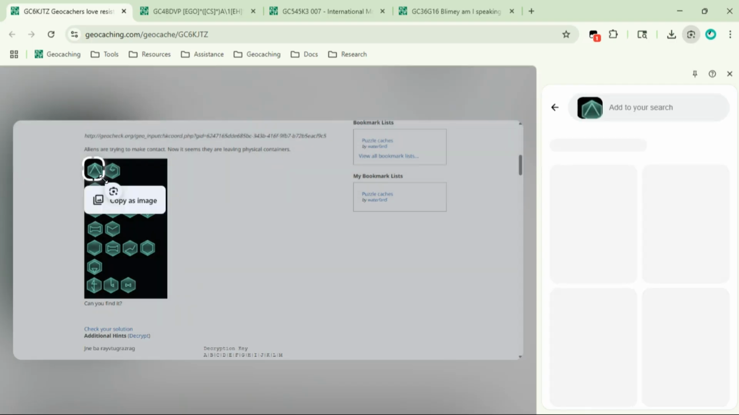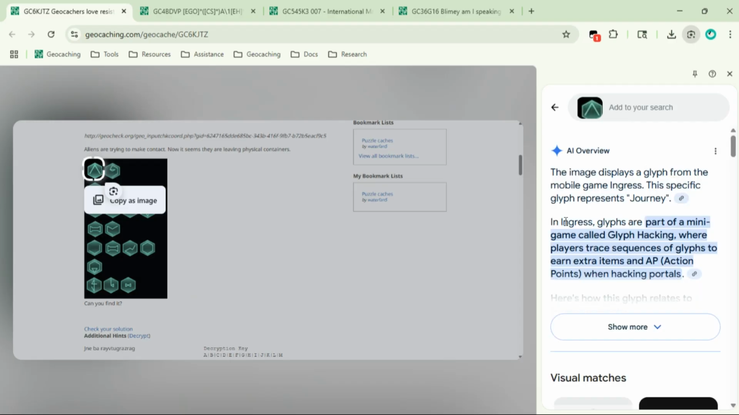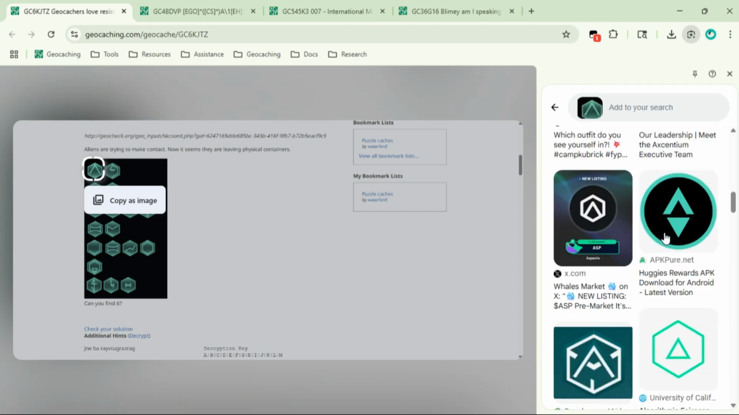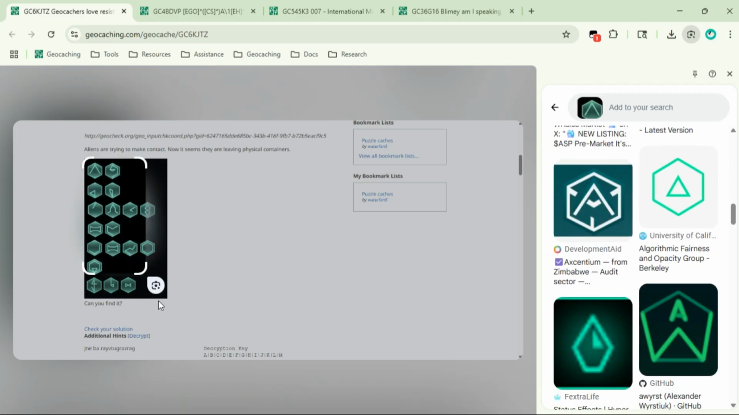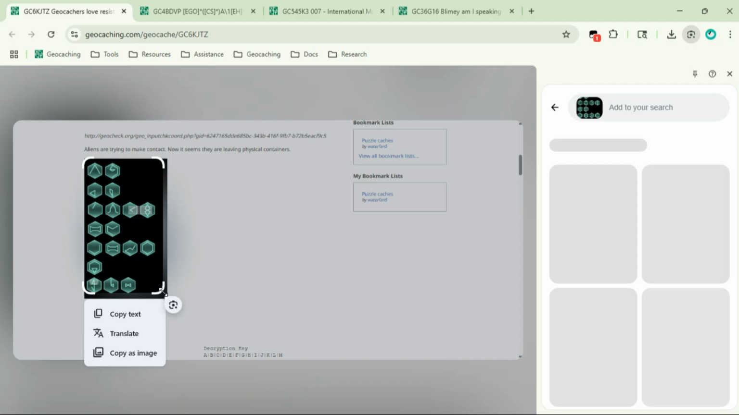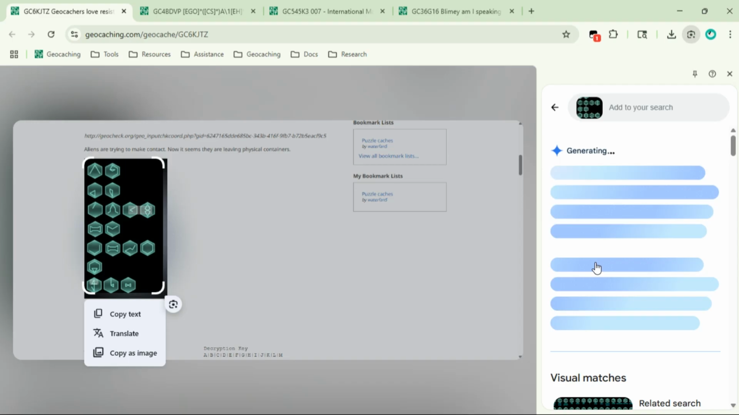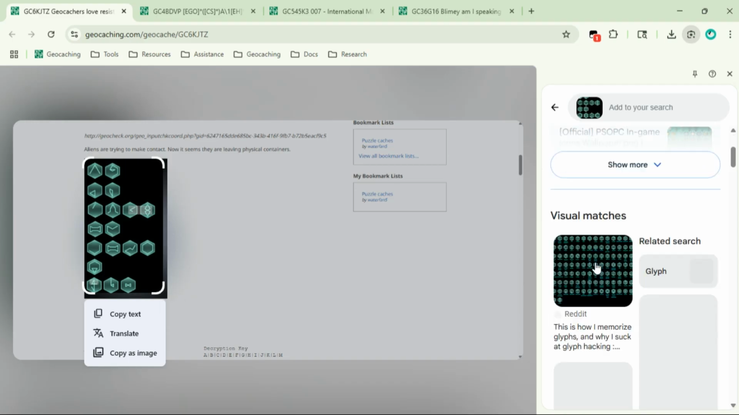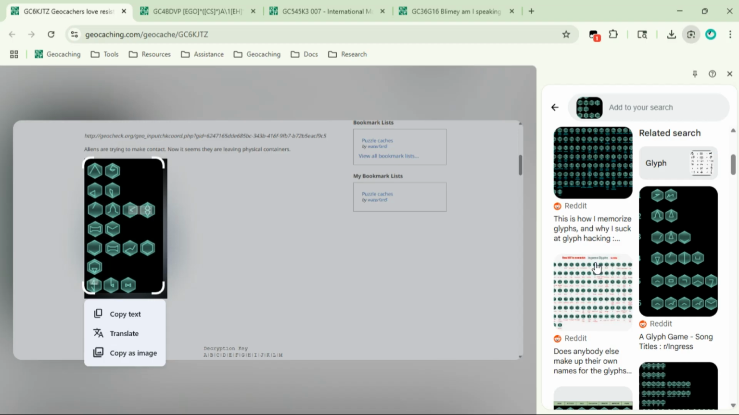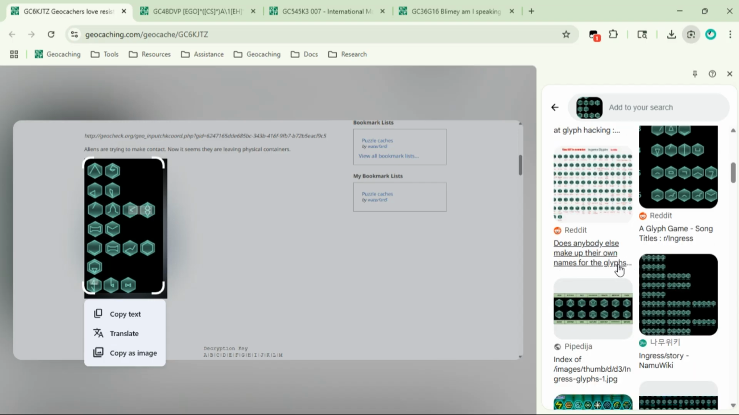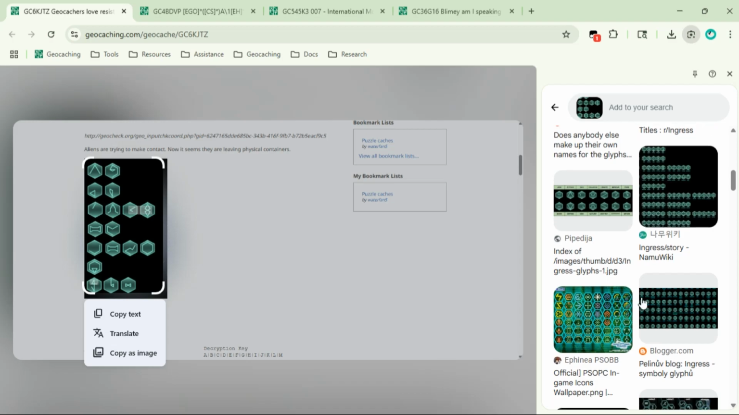Now in this case, it will do a little search and it basically talks about how in Ingress, glyphs are part of a game called glyph hacking, and it will tell me where these symbols come from, that they come from a game called Ingress. I can actually select the whole part and it will do a big search and give me some information. So now you have identified what these symbols are and you can start the decoding process. In a little bit you can go to Wikipedia pages or other pages that will be the index of what they are. So very useful for recognizing certain pictures.